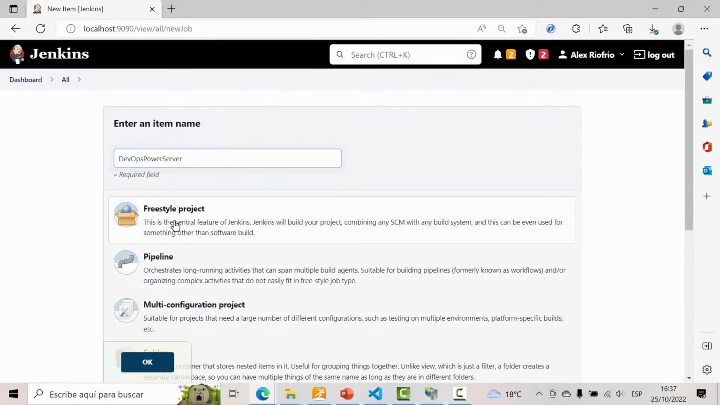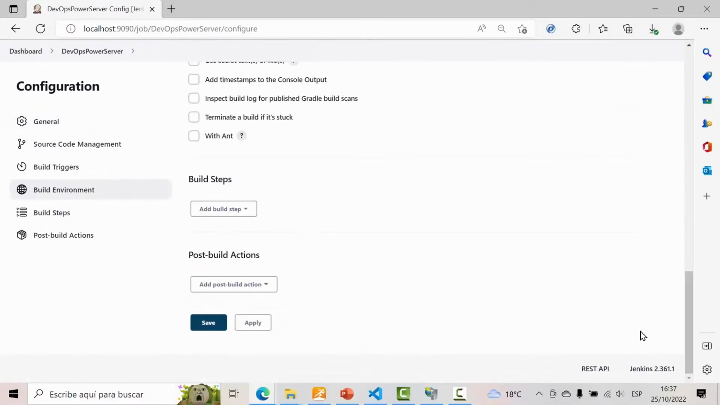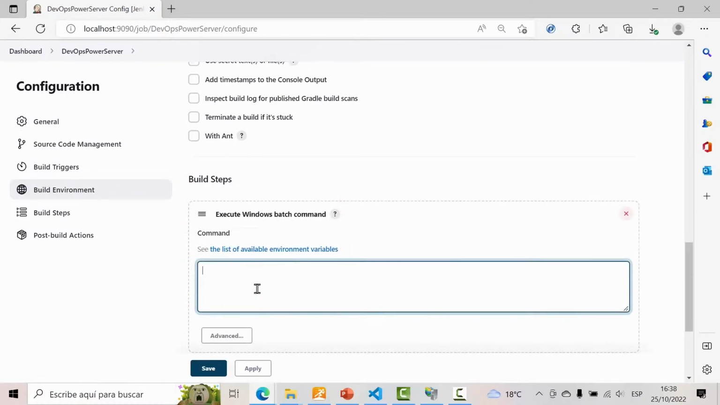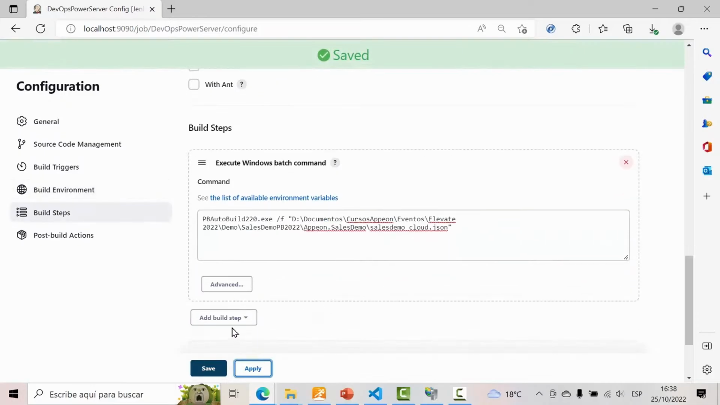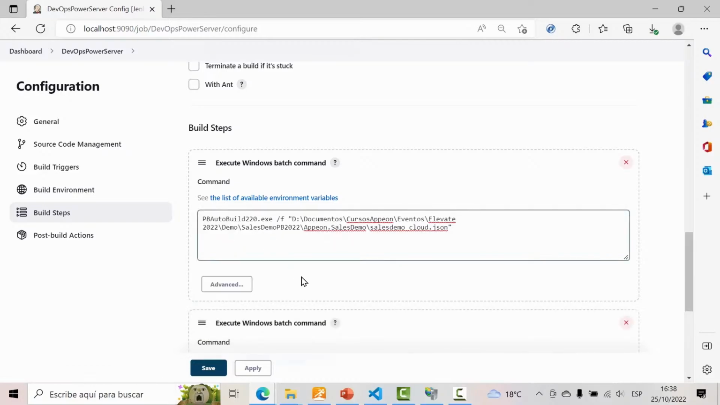We add an item or freestyle task. Then we add the first command that will serve to execute PBAutoBuild, which will deploy the client part and create the .NET solution, that is, the C# source code of the PowerServer web API. Now we'll compile and host the PowerServer web API in IIS, following 4 additional steps or commands, which I indicate below.